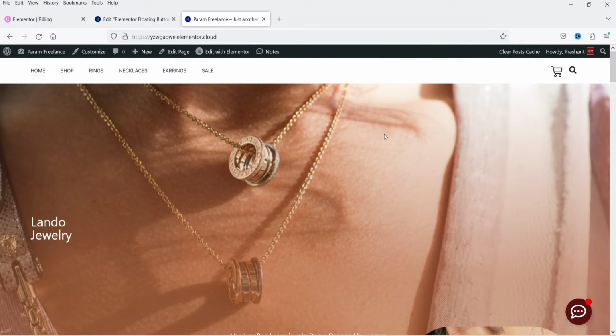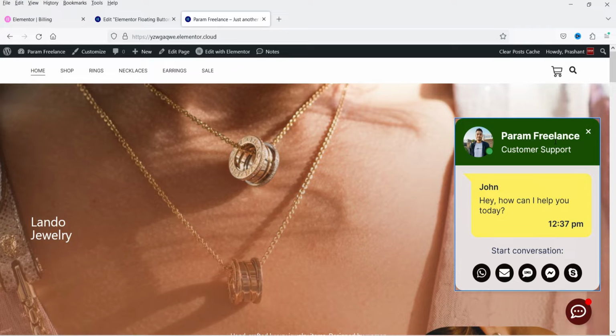Here I am on the home page of this demo Elementor website, and on the home page you will see a floating contact button in the bottom right hand corner. If I click on it, it will open a chat box where you will see an option to contact the customer support. So this can be fully customized. You can change the color combination, you can change image, you can also change the content and the message.